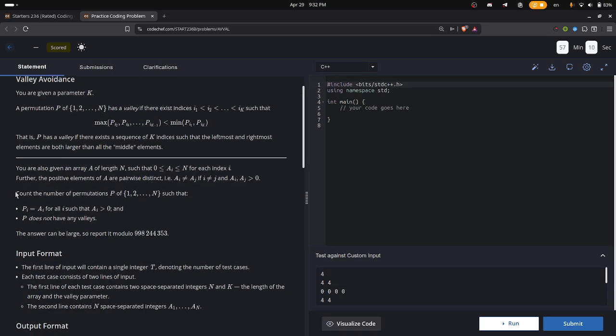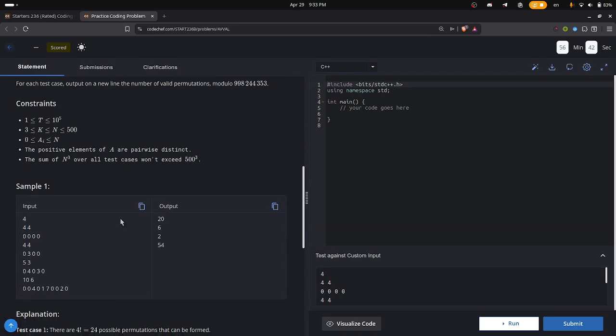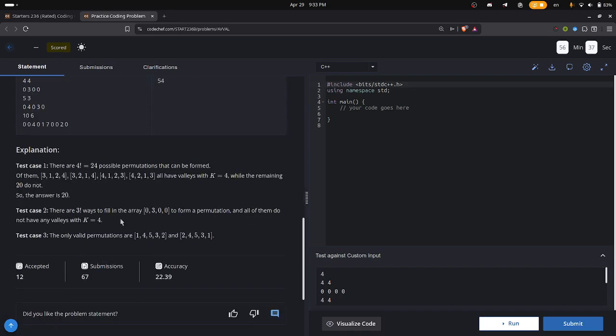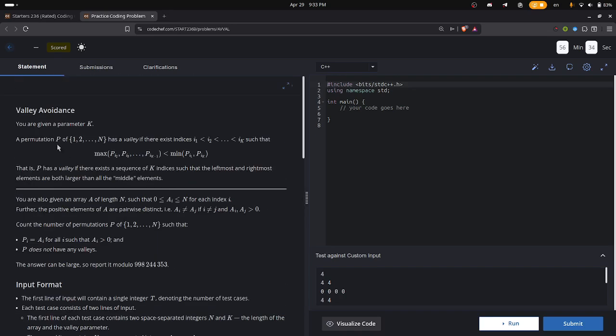So let's go forward. Count the number of permutations P of n such that P of i is equal to A i for all i such that A i is greater than or equal to 0, and P does not have any values. The answer can be large, so print the answer modulo. I am not clear with the problem statement yet.